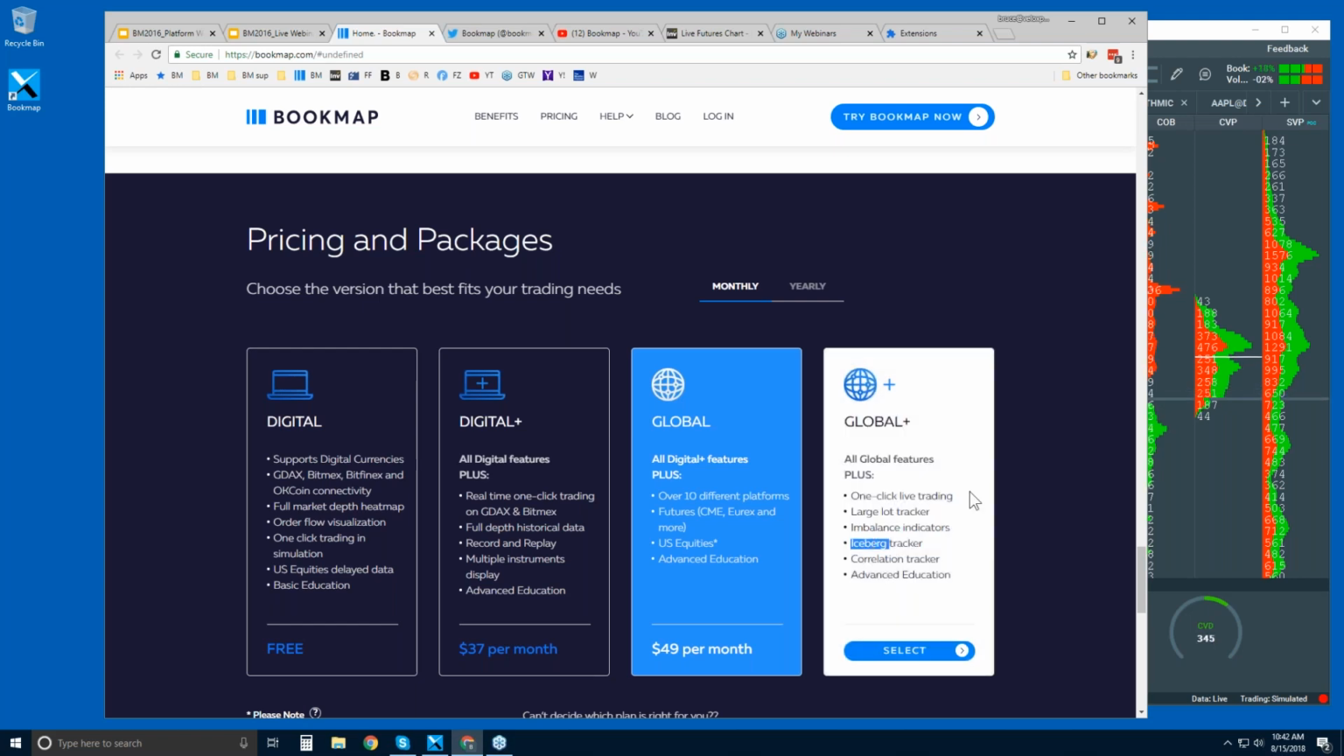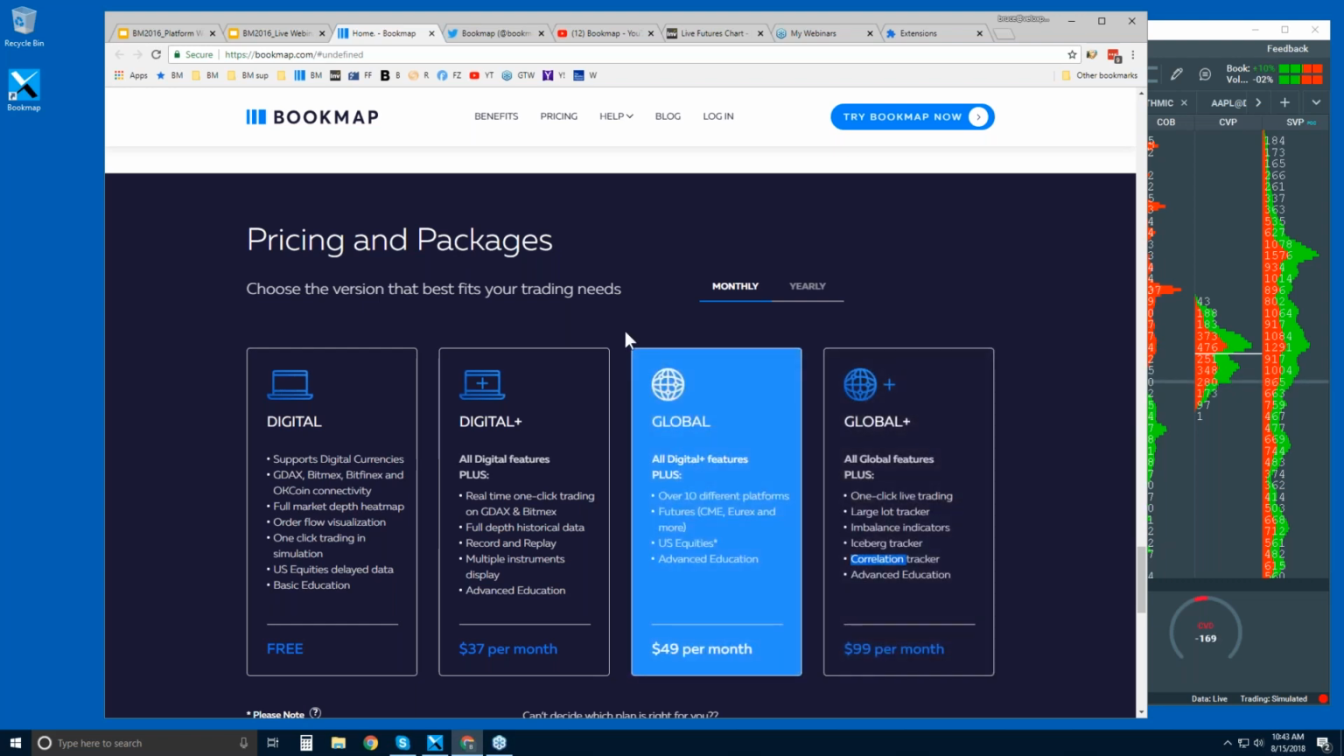We have an iceberg detector, again looking for larger players in the market who don't want to show their liquidity. They want to get filled without it being known how big their position is. But we have an algo that can start to detect when an iceberg is being hit. And we also have a correlation tracker for adding different markets on the Bookmap chart, which is a fantastic one. Let me know if you have any questions on the subscriptions and the pricing.